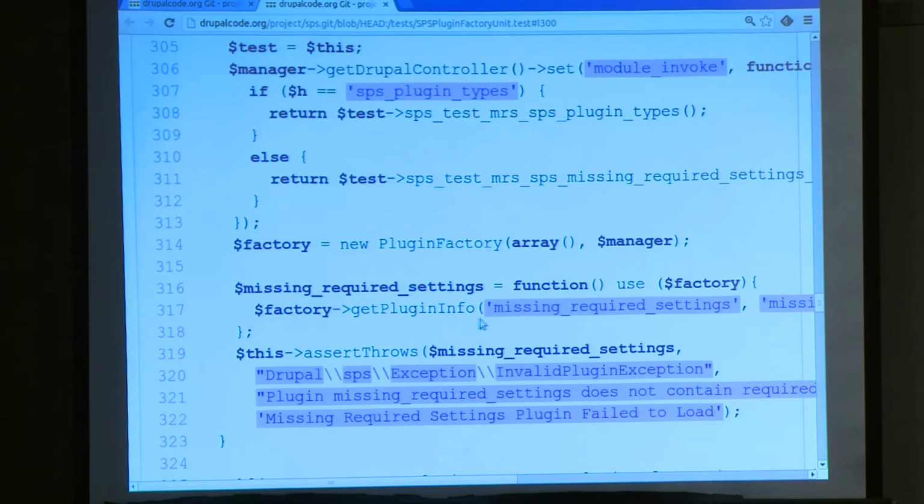But this is a way that I basically could define what I wanted to test, right? I wanted to test that if you wrote a bad hook, that it would break. And this is how I could do that very easily. So I could sort of jump in.